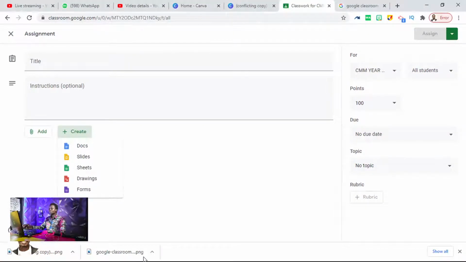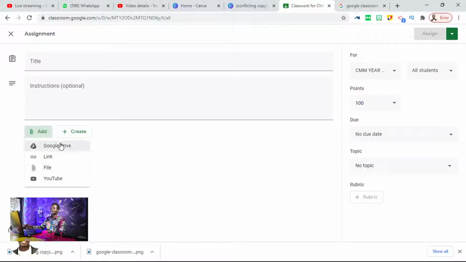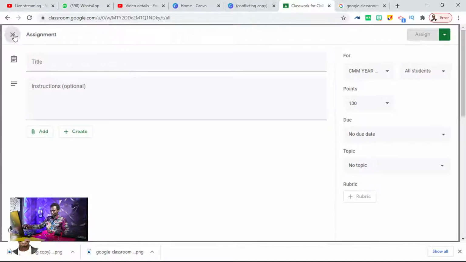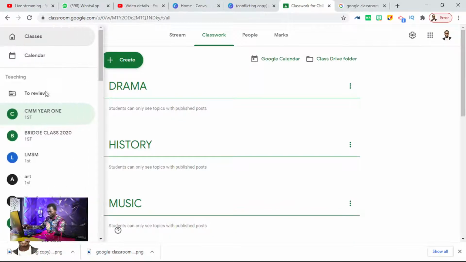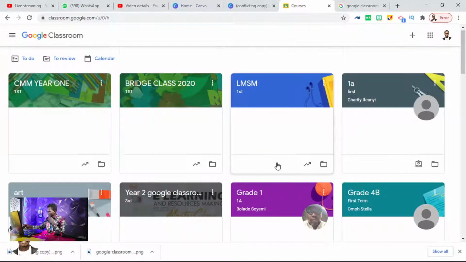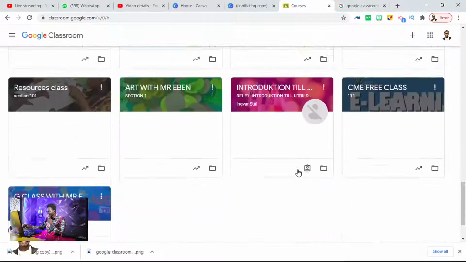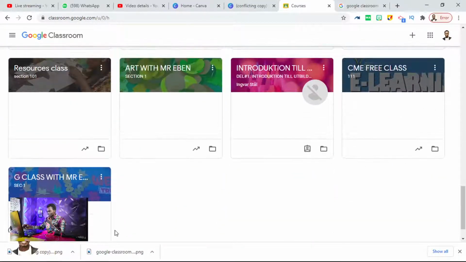So the next thing I'm going to be doing right now, I still want to work on add again. I can add file from my laptop, which is my system, immediately. And I want to do something. I want to use another class with so many participants, and I would like you to also join that class. It is called CME. Let me look for the class. G class with Mr. Eben. I think this will be the class.